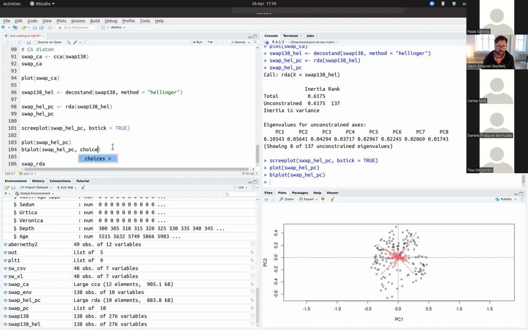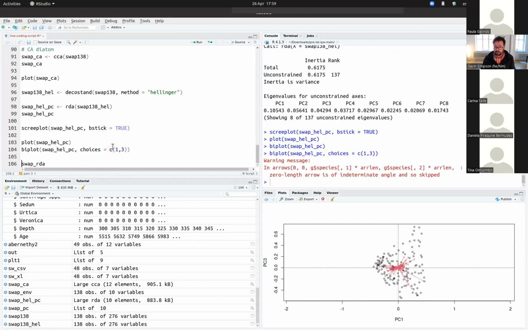And the way you would do that is to use choices equals, and let's say we want to plot 1 against 3, axis 1 against axis 3. So if we run that, okay, no, that's fine. Just ignore the warning message. It's just that some of the species have got really no variance on this first axis. That's why they're getting the warning message. Don't worry about that. Okay, so now it's changed.